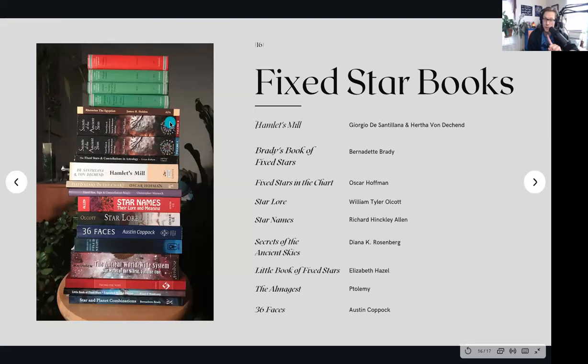So if you want that, she passed away from cancer a number of years ago, but her family still sells these books on eBay. They're not cheap, but it rivals Brady's book right here in thoroughness. As you can see, it's twice as big. She really goes in depth. That was kind of her magnum opus.